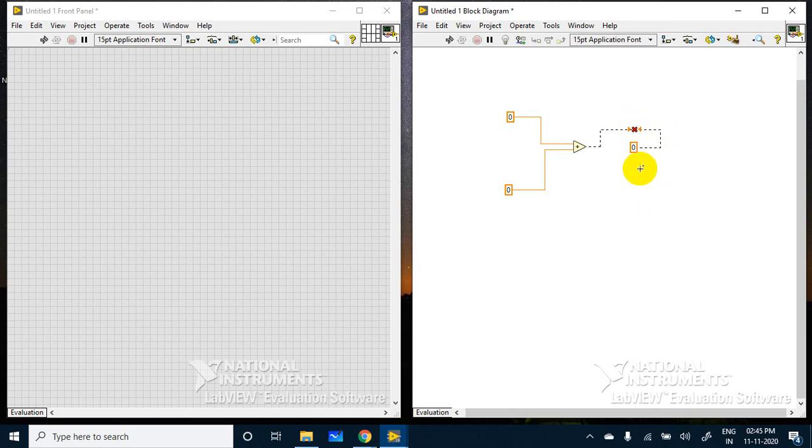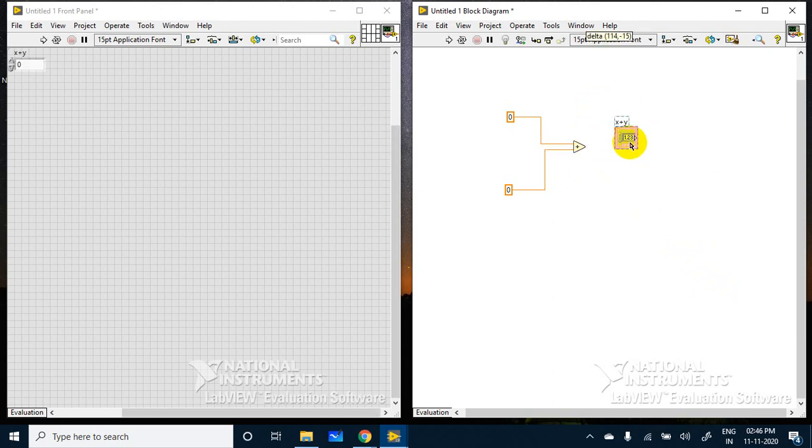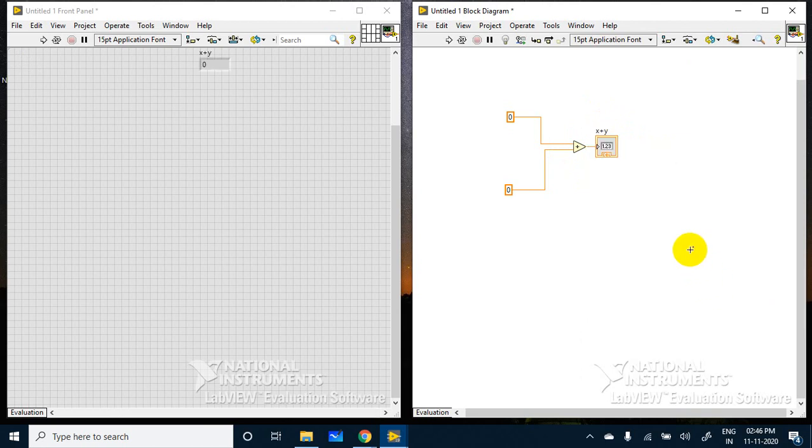So what we are going to do, this constant is not acceptable, so immediately you have to select it and press the delete button. Now anyway I'm going to create an output, so right click your output and create control. Okay, create control. Now connect it. It won't connect. These are the options. So again go to the plus symbol, right click, create indicator.